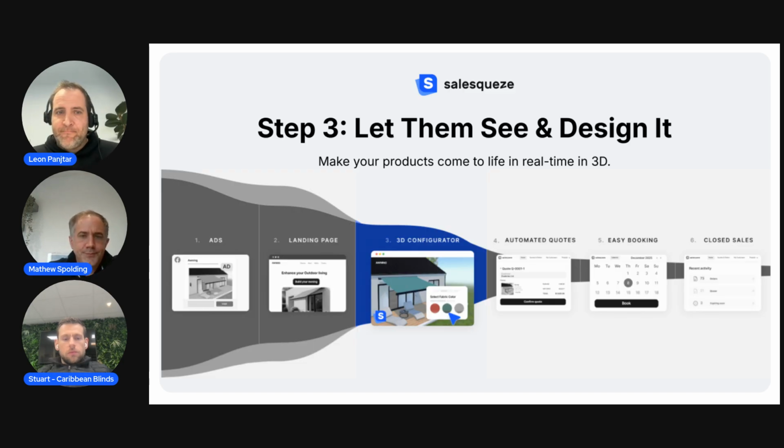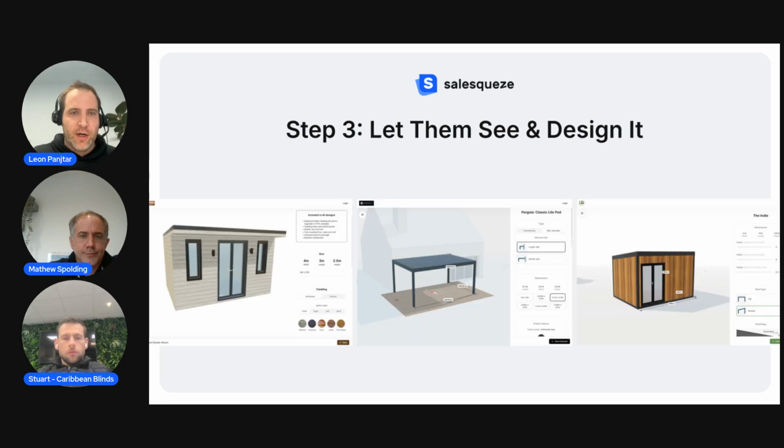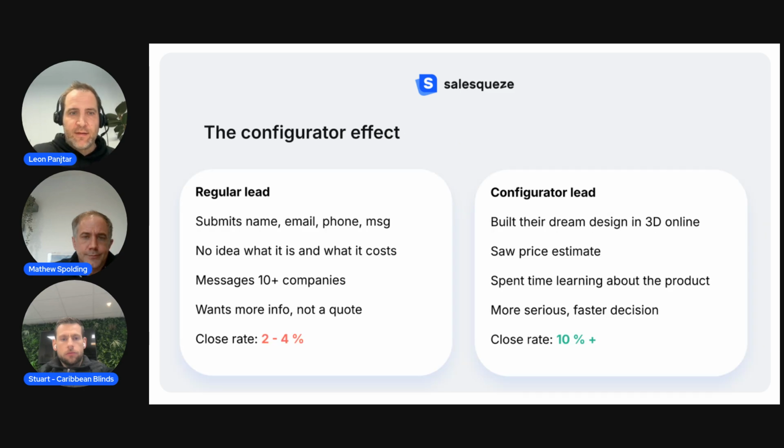Okay, step number 3 is where we let them see it and design it. What we do here is we introduce a 3D configurator that's customized to fit your exact product. And we give people the opportunity to start playing with all the options that you offer. So they can configure the product in real time, get a 3D visual of how it will look, play with all the options to get to a configuration that works for them, change the colors, add additional equipment and stuff like that. And in this section is where we actually engage them.